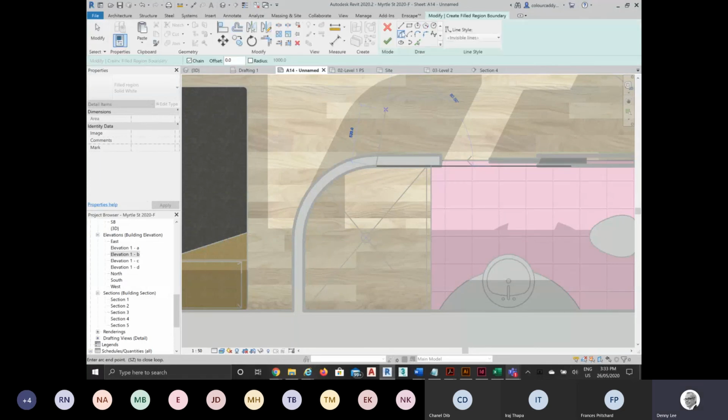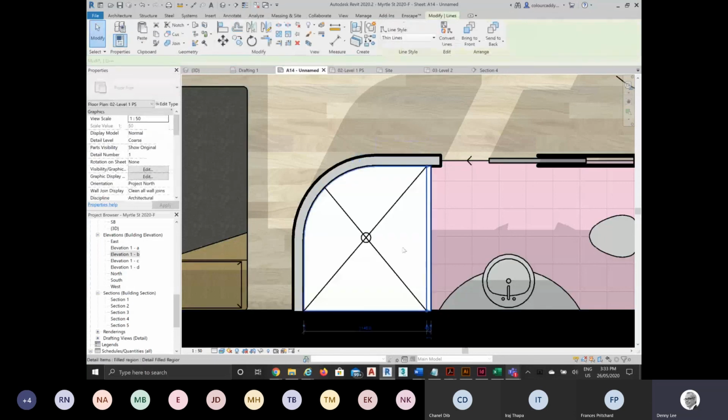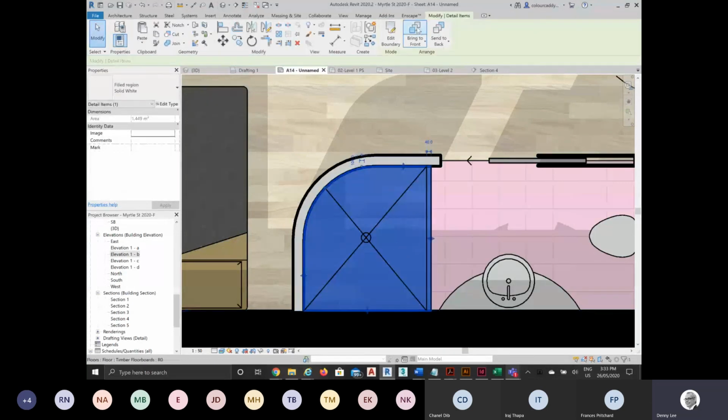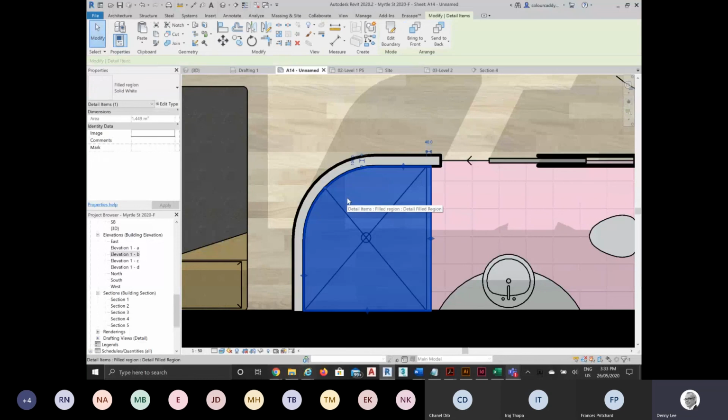Okay, so now this should be hiding this. I'll try to bring to front. There we go. Okay, so that can have an order, and masking regions can as well, but these do a bit better. So there, I've got that on top.